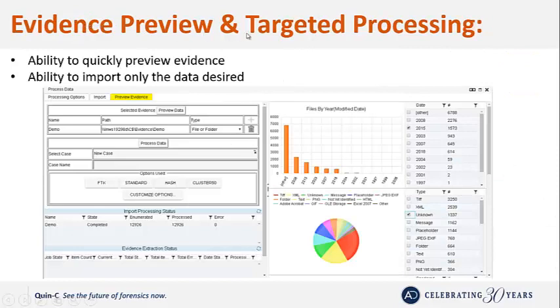Evidence preview and targeted processing. I love this feature. I put it as a forensics feature, but a bunch of legal customers have requested it also, so it's more of a both feature. This is the ability to preview evidence before processing it, see what's in it, and then only process that which you are interested in.